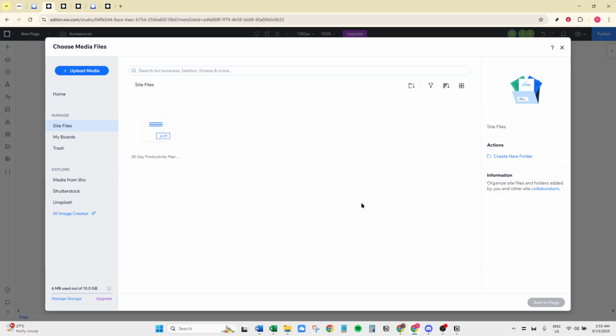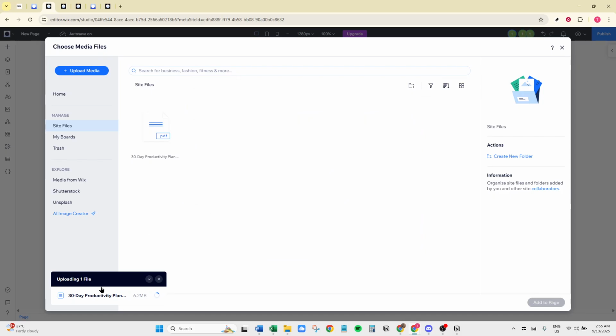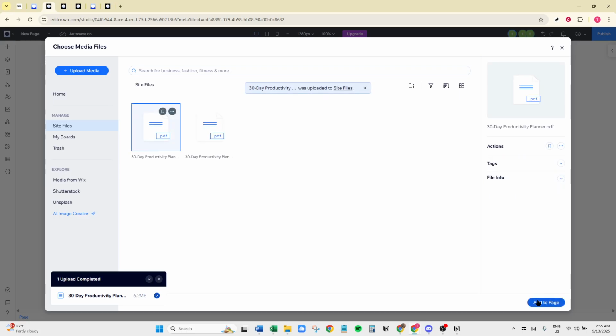In the Media section, look for the Upload Media button. Click on it, and you'll be prompted to select a file from your computer. This is where you choose the PDF you want to add to your website. Browse your files, select the PDF you wish to upload, and then click Open. Wix will begin uploading your document to the Media library.